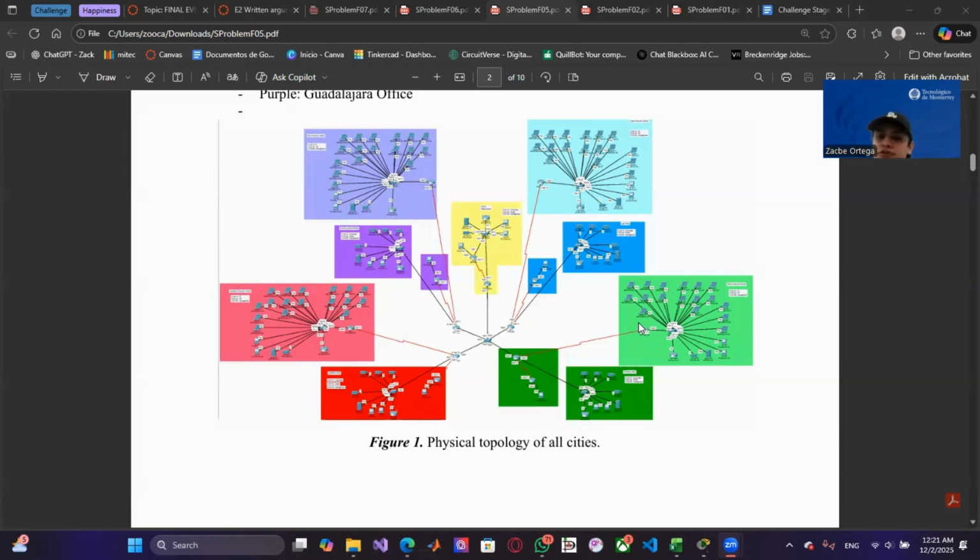So first, we're going to understand the requirements. The instructions require us to carry out several key tasks: create VLANs on all switches, assign the switch interfaces to correct VLANs, configure trunk ports between switches and routers, create router subinterfaces using 802.1Q encapsulation, configure OSPF area 0 for dynamic routing, implement DHCP pools for dynamic address assignment, and perform connectivity tests across all the cities.